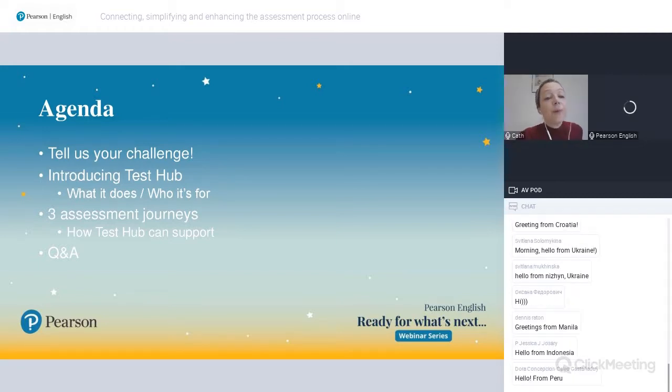And then I'm going to introduce to you a new Pearson application called TestHub. TestHub is designed to help you manage digital assessments. I'll be talking about what it is, what it does, and who it's for. Honestly, the best way to get to know TestHub is by talking about real life assessment journeys. So I've picked 3 journeys that we can talk about, and we'll see how TestHub can support those journeys. And at the end, we'll have a Q&A.